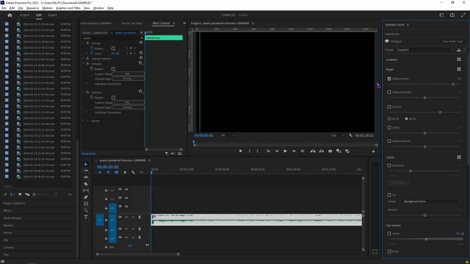But I do not recommend using both the reduce noise and the denoise at the same time. I only recommend that you use one at a time right here, depending on which one you would prefer. So that is basically it.